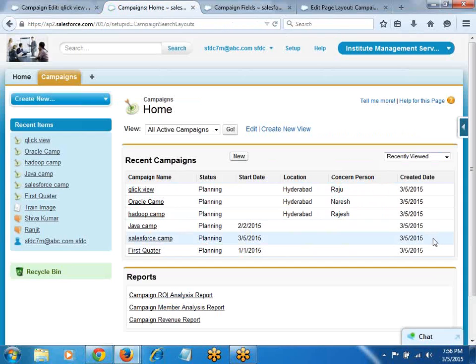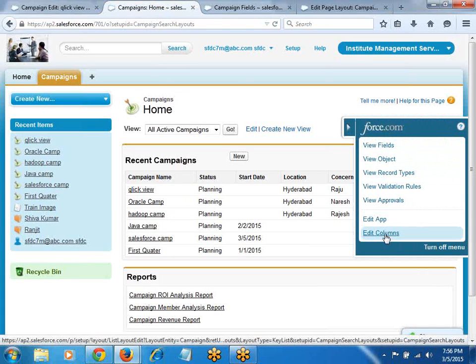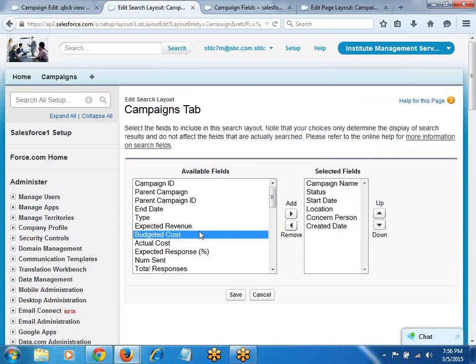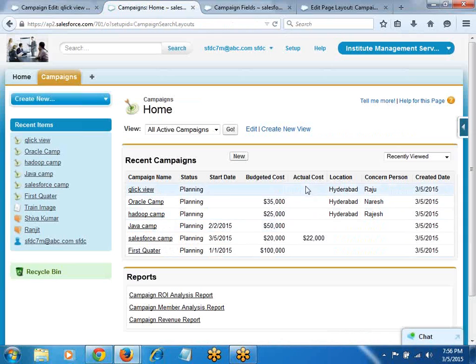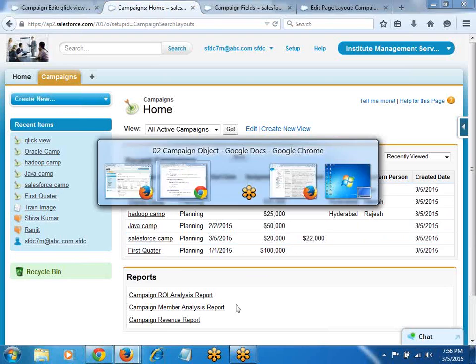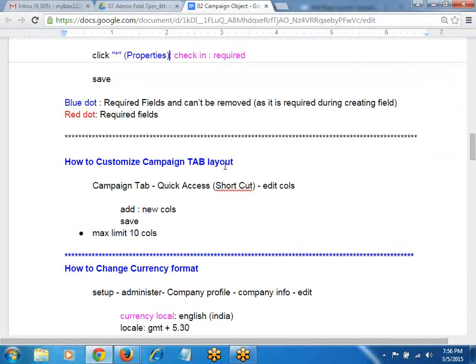Default displays 3 columns. I want to display remaining columns. Shortcut, edit columns. Which are columns you want? Budget cost, actual cost. It's called tab layout. When I click a tab, how many columns I want to display? It's called tab layout. How many columns I will display? Tab. Let's go.